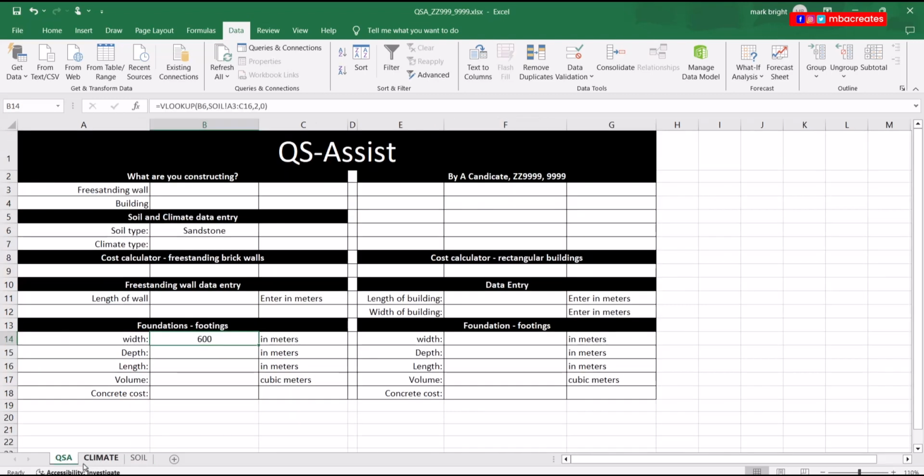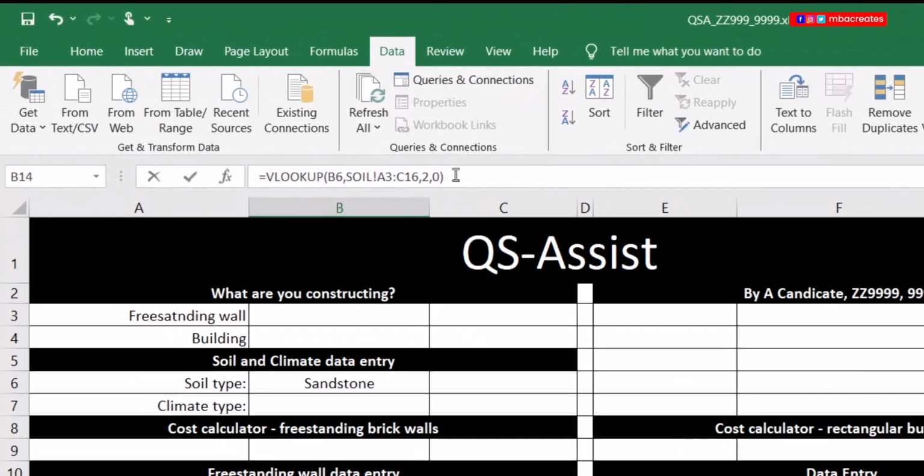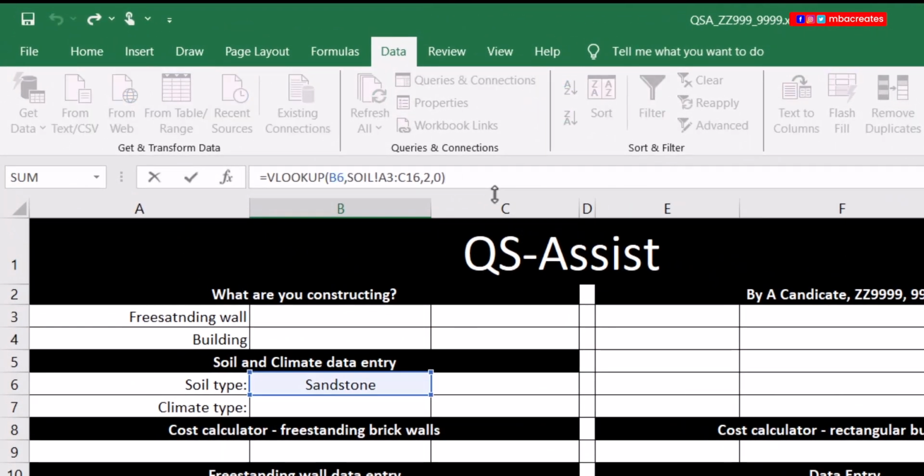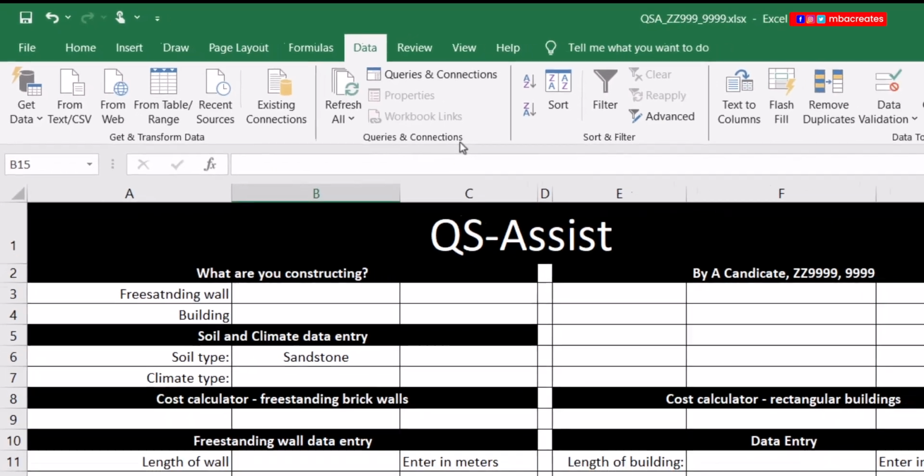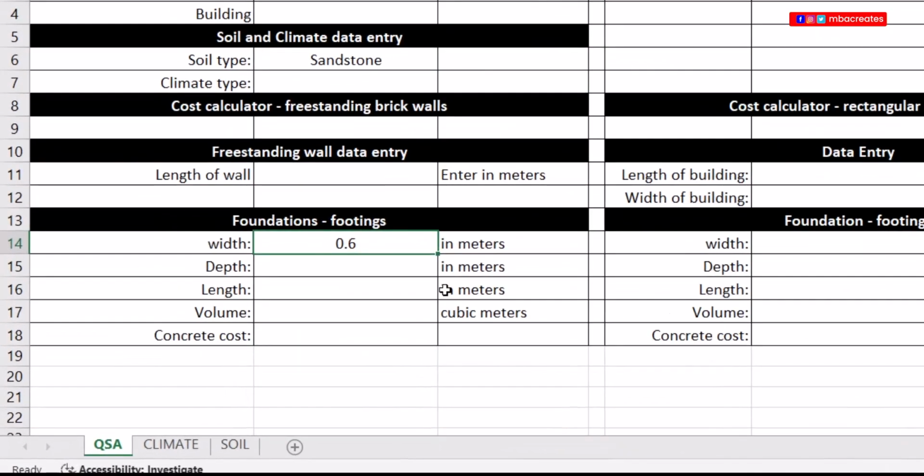So back in our QSA worksheet, with B14 selected, we come up here and add to the formula divided by 1000. Then we hit enter. So this is the correct value in meters.